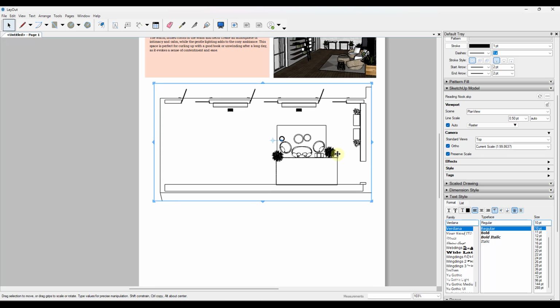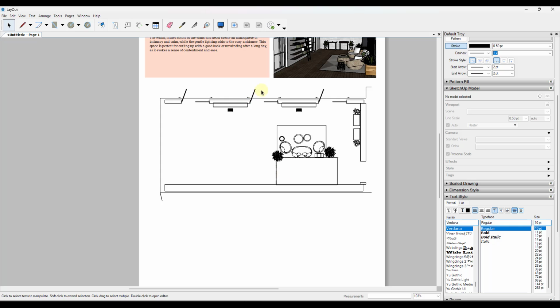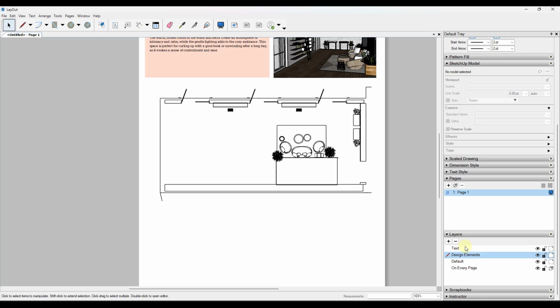And so one thing that you're going to want to do with the image of the space is probably add some things like dimensions in order to make this look a little bit better. And so in order to do that, what I would do is I would go ahead and I would create a new layer. And I want to put this on top of my design elements like this.